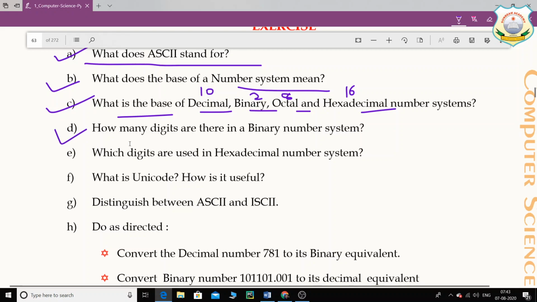Let's move further. How many digits are there in the binary number system? 2. I mean, how many symbols are there in the binary number system? 2. Which digits are used in hexadecimal? Which digits, children? 0, 1, goes till 9, right? And then after that, A, then B, goes till F. Perfect. So 0 to 9 and then A to F. So these are the symbols that are used, right?